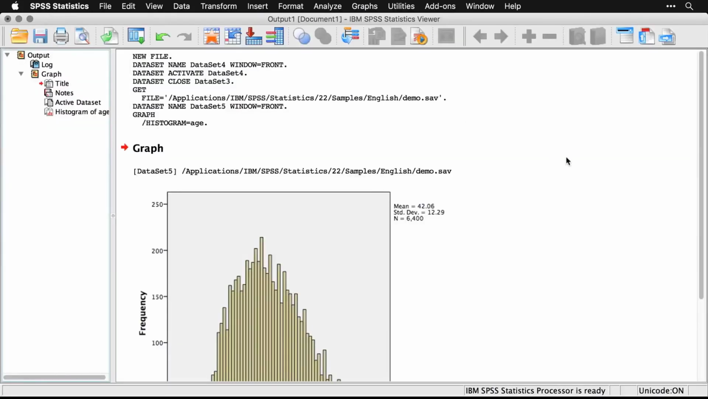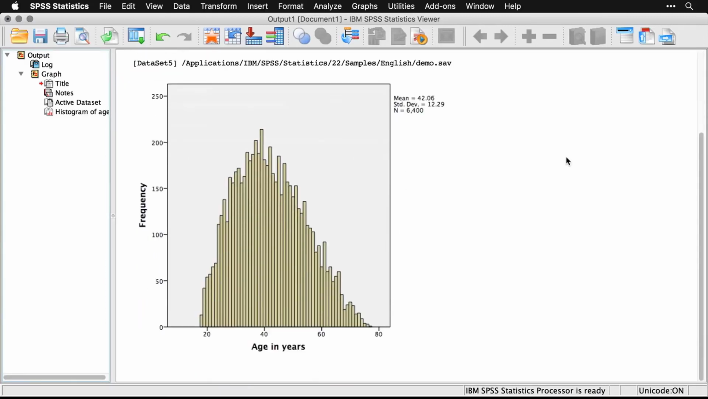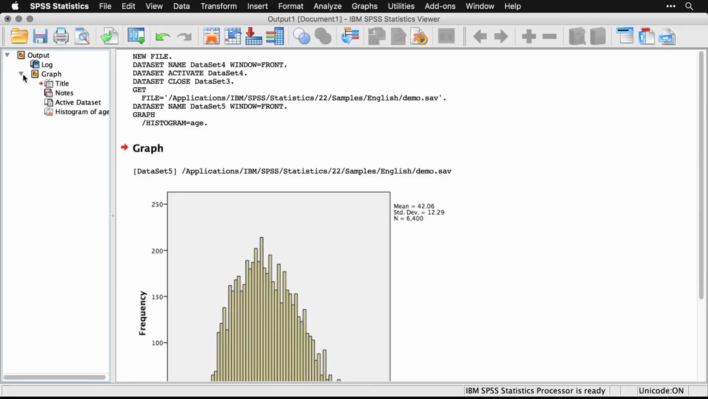And this is the output window. So it's a separate window. The data is in one window. And when you do an analysis, you get a separate output window. You can actually have multiple output windows. And what this one does is it has the graphs or any statistical analyses we do. It also has a table of contents over here that you can collapse or you can expand.